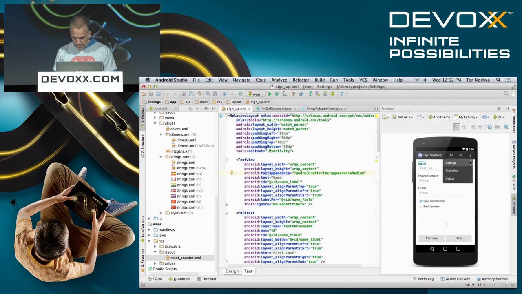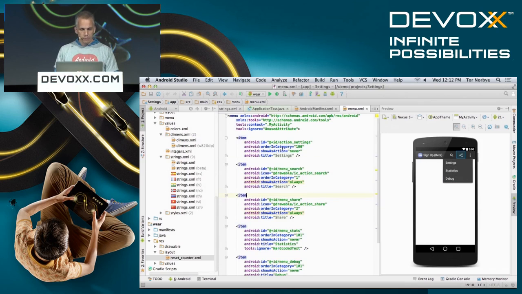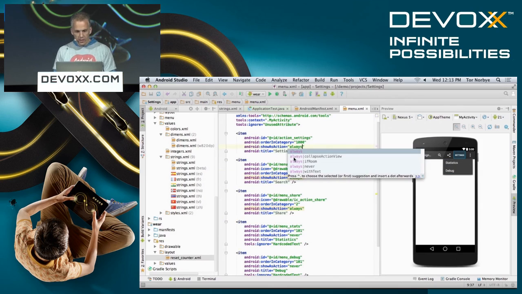Something is broken. That's what I get. Okay, here we go. To jump into the corresponding menu file. So you can use this to sort of see how your menu works. You can figure out how to tweak the categories to reorder the menu items. You can change whether something should be in the overflow menu or in the action bar, and so forth.